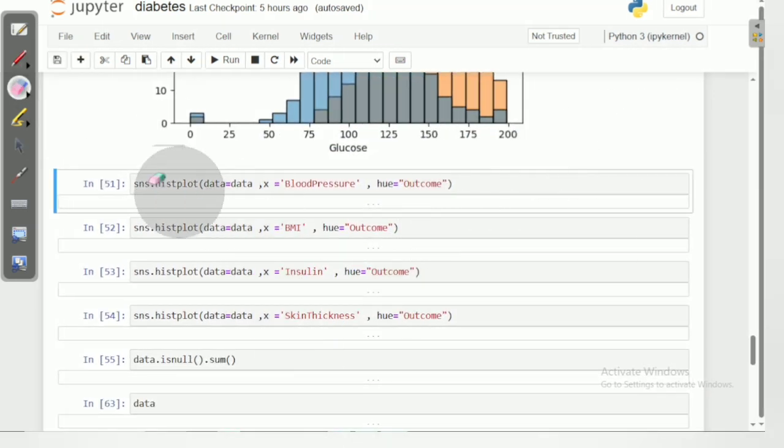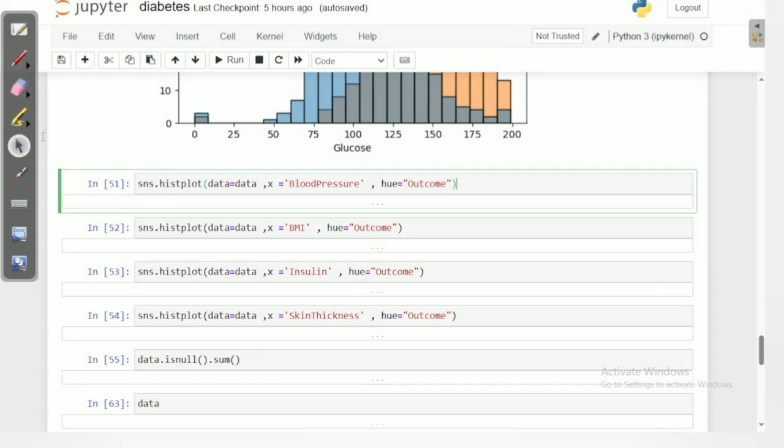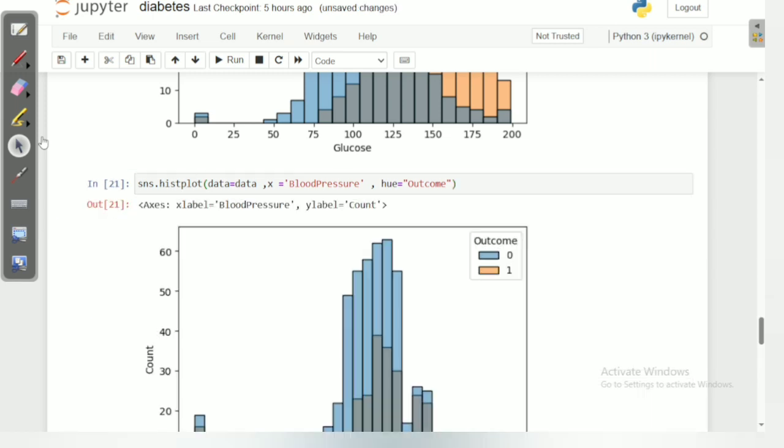Now again we have to print the histoplot between blood pressure and outcome. You have just changed the values like BMI, insulin, skin thickness, and just analyze the data. Okay. So our first data, glucose, is very important for us. Okay. Second is blood pressure.